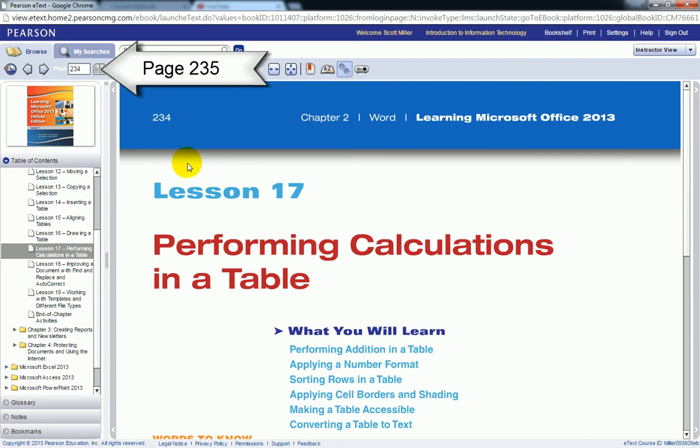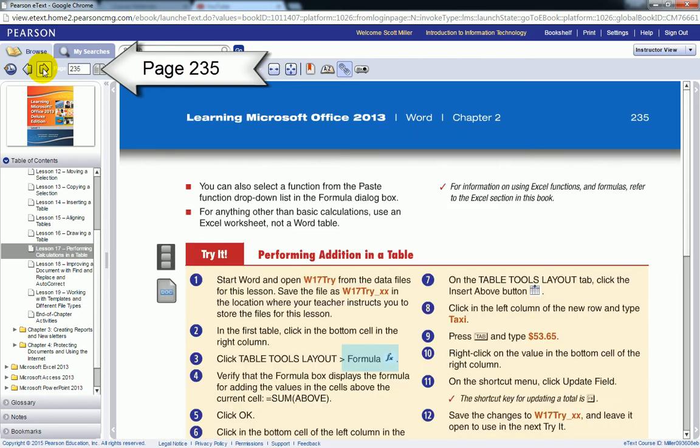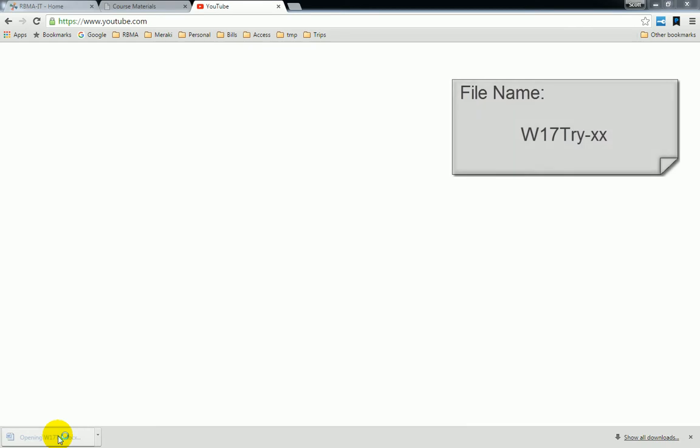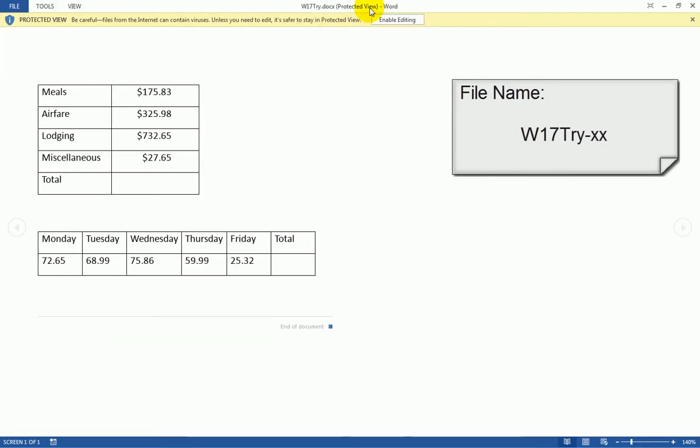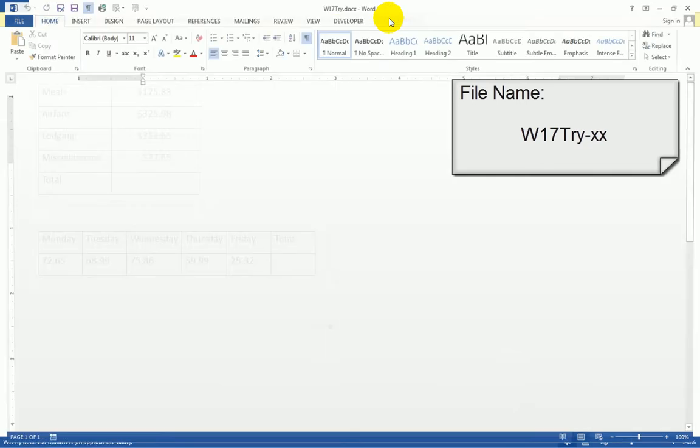We are going to need to open our file for this particular lesson, so we're going to go to Lesson 17. Specifically, we're going to turn in our book to page 235. On page 235, we're going to open up this doc file. Enable the editing of that file.